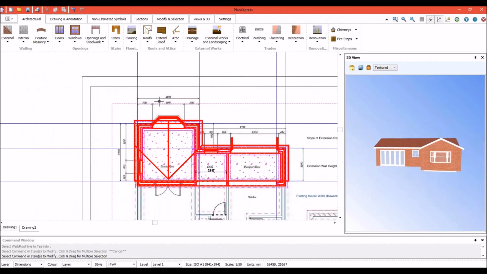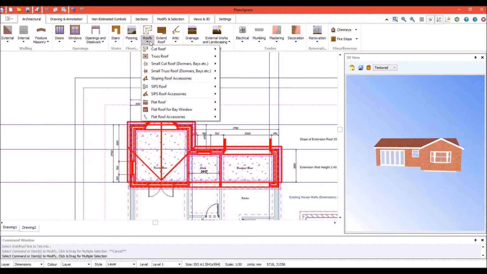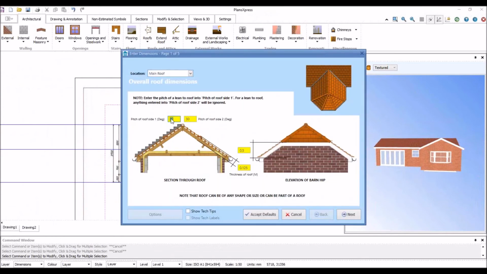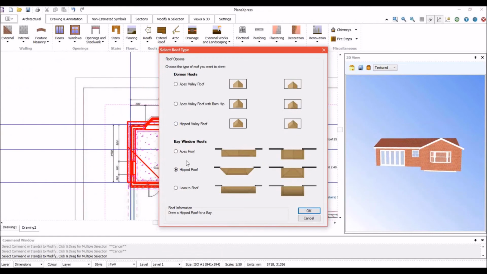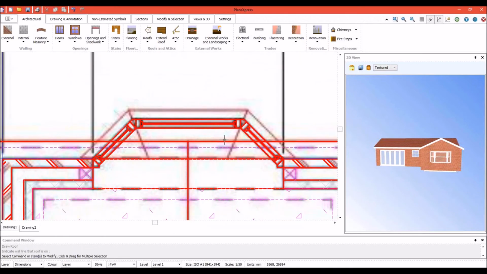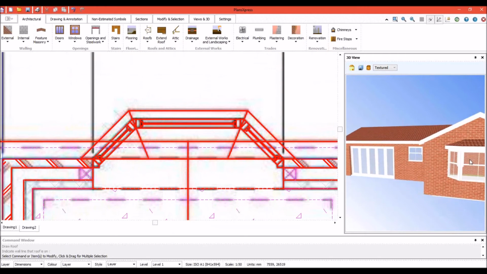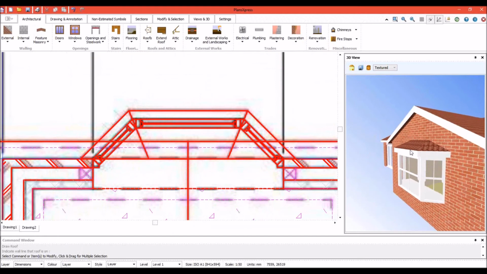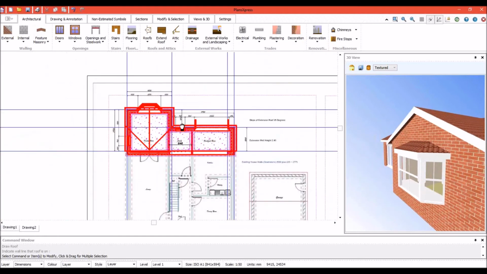There's also another little roof on the bay window we can drop on there. So you can do the little bits of detail. Under the roofs you've got a small cut roof for bays. We can pick a 30 degree, we can change that to 25 if we want to. Accept defaults because I know what it's given me. And what we're actually going to be placing on is a hip roof. All we've then got to do is click on the bay window we're placing it on, and then the software does the rest. You can actually see there on the plan on 3D, we've got our little roof on there.